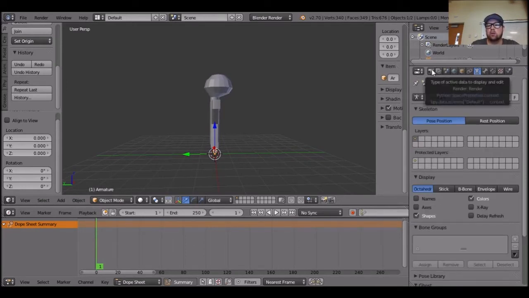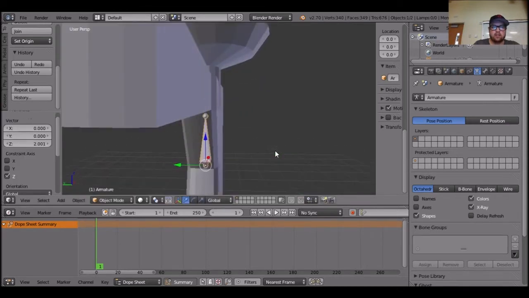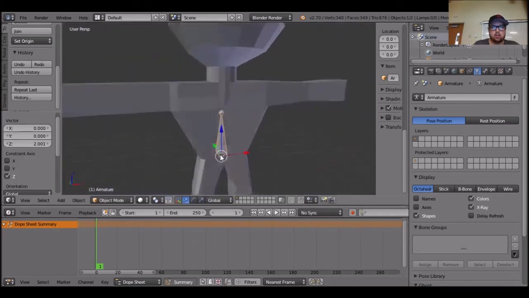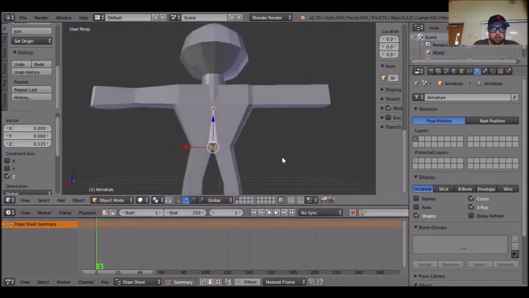What I like to do when working with bones, and especially when animating, is click this little armature button here, and then hit the X-ray button. That's going to allow us to see our bone no matter where it is, even if it's in the middle of our mesh. You can still find it, which is going to be very, very helpful.